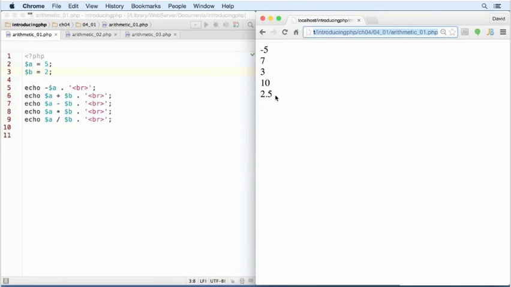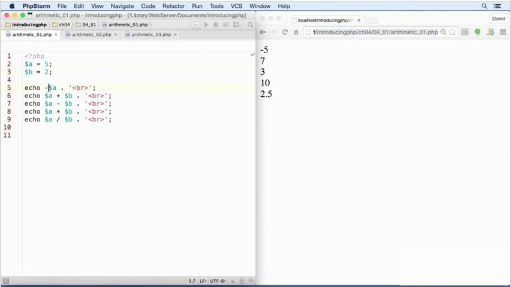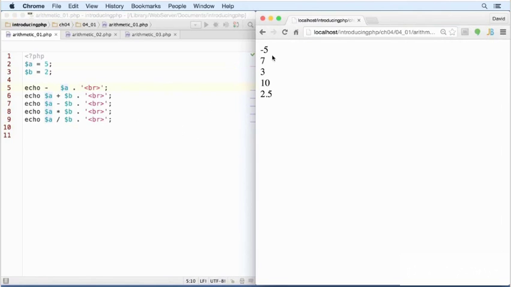Surprisingly, it doesn't matter if you add a space between the minus sign and the variable when making it negative. So here on line 5, if I put my cursor in there and press the spacebar several times, and then save and reload this page in the browser, it's still -5. As long as the expression isn't ambiguous, PHP ignores the white space.